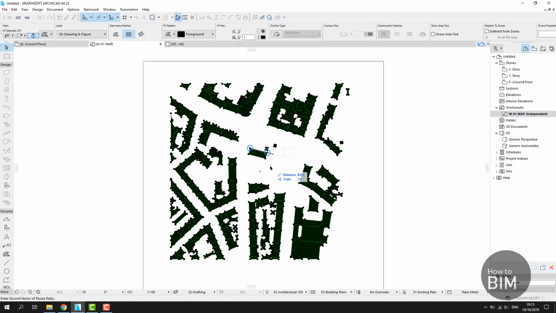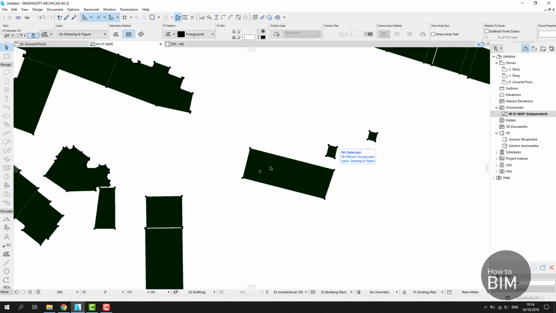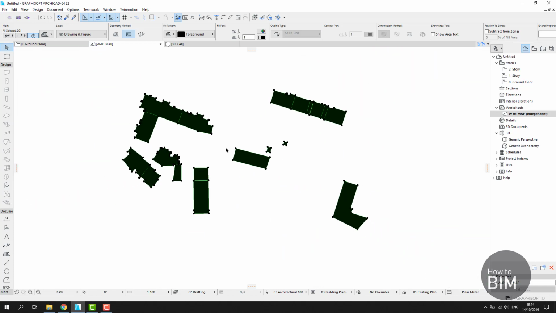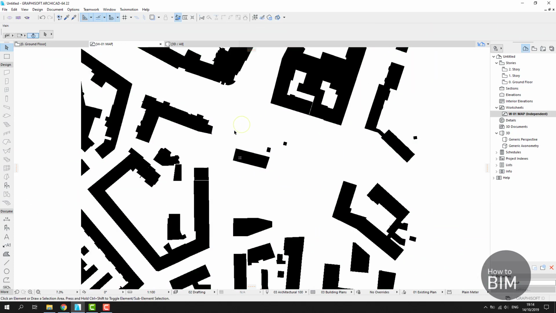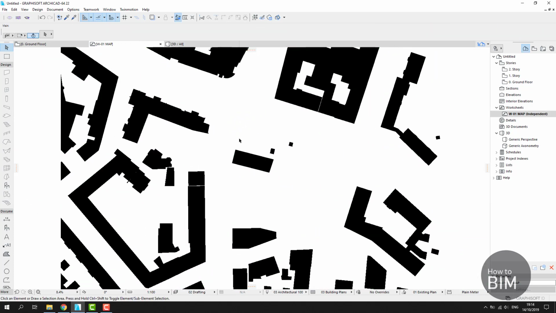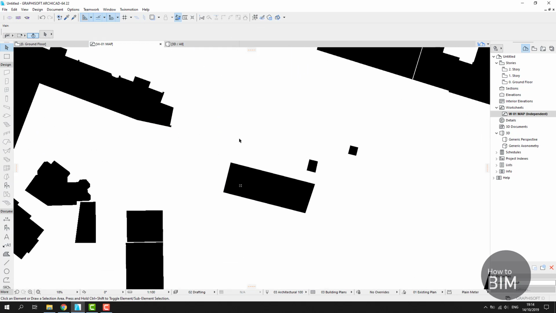How will I change this dimension to exactly 30,000 millimeters or 30 meters? Just by typing 30,000, click enter, and now everything is up to scale. We can check if I'm right by measuring again with a measure tool, and I will measure it's 30 meters.